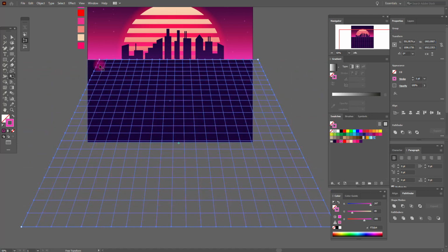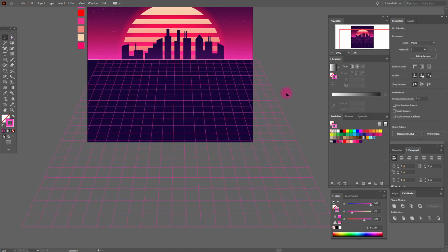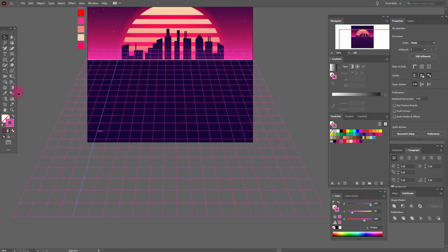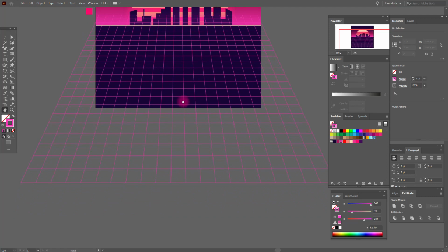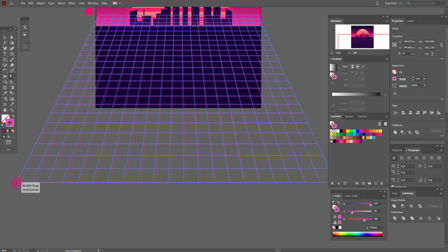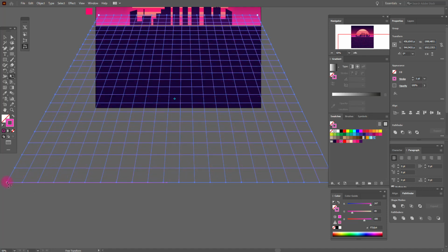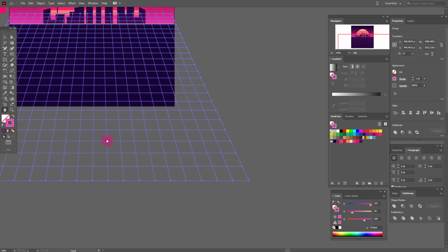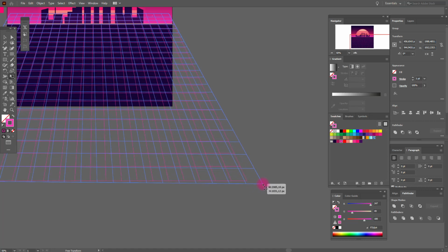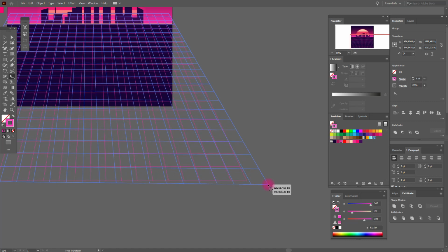Okay. Let's look. Now again select it. No, sorry, move it here. And again select free transform and this option and this corner here, and select this option and this corner like this here. Okay.